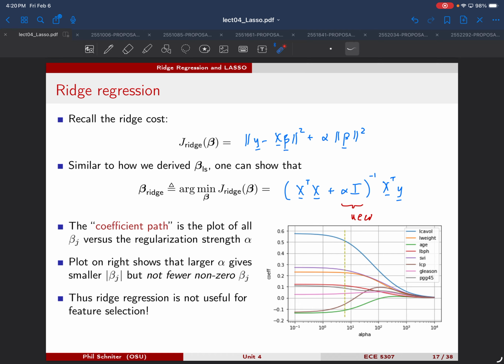Okay, so now we would like to understand what ridge regression does, what its characteristics are. A super useful tool visually to understand what happens is called the coefficient path. The coefficient path is the plot of the individual beta J coefficients versus the regularization strength. So in this unit, we have the demo, which is predicting log PSA levels from these different biometrics. And each of these lines is the beta coefficient value versus alpha.